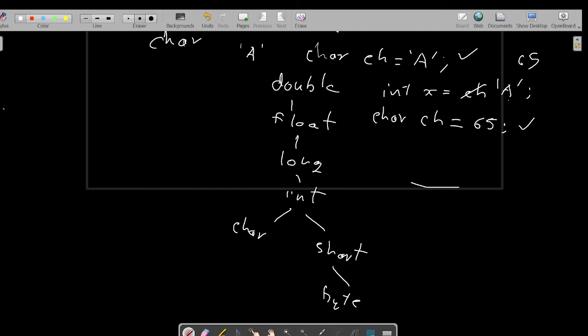65 is the decimal value for the character A, and in hex it would be 41. Yesterday we had put up the ASCII character set; you have seen the ASCII character set.